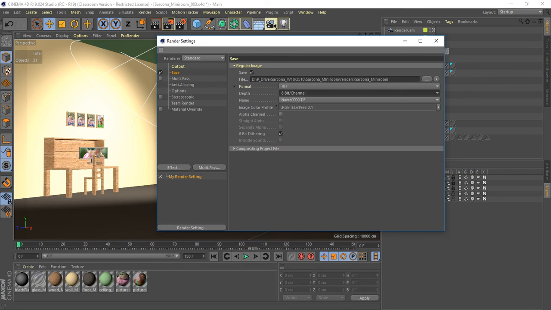Where it says name, this is how the files are going to come out, okay? So how many files are we going to have when we are done with this render?